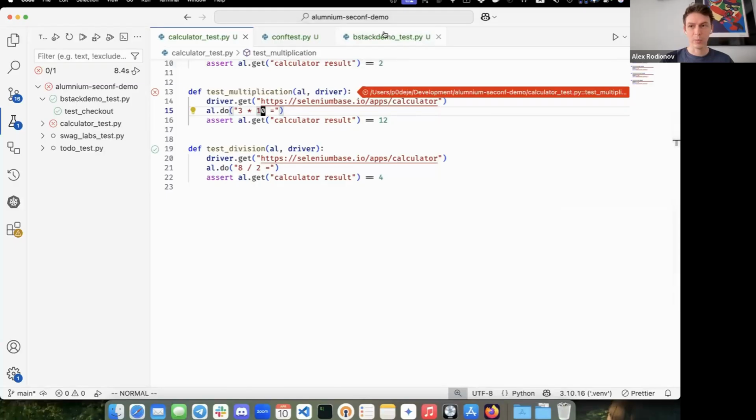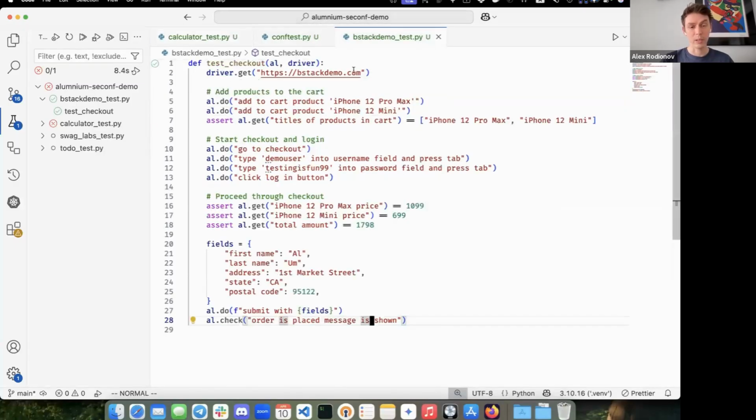A slightly more complex example I wanted to show is the BrowserStack demo website. It's an internet shop which has some products. So we're going to open it with Selenium, and then we're going to use Aluminum to add iPhone 12 Pro Max and then iPhone 12 mini to the shopping cart. We're going to ask Aluminum to get the titles of the products that are currently in the shopping cart. They will be visible on the screen, and we're going to assert that these are actually what we just added.